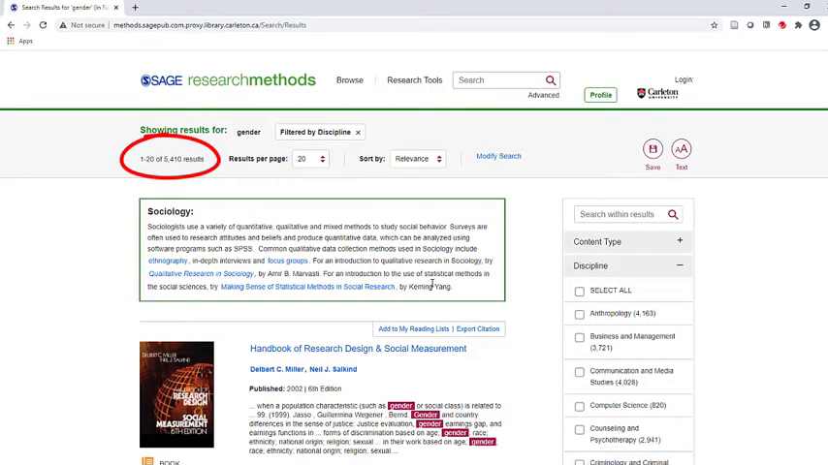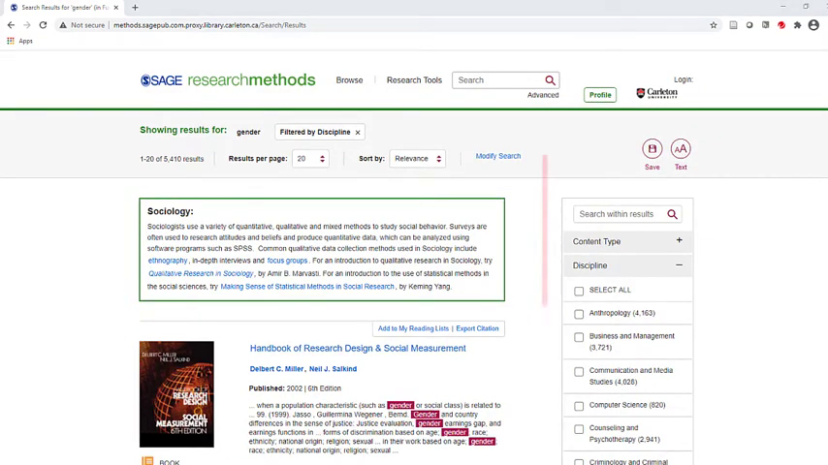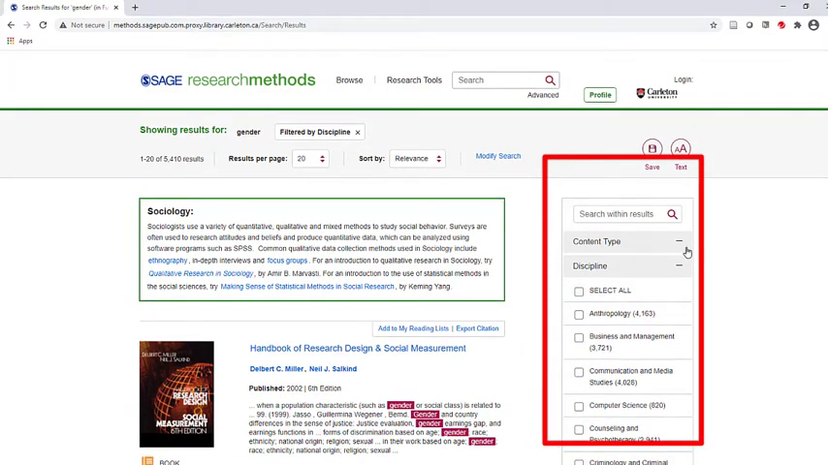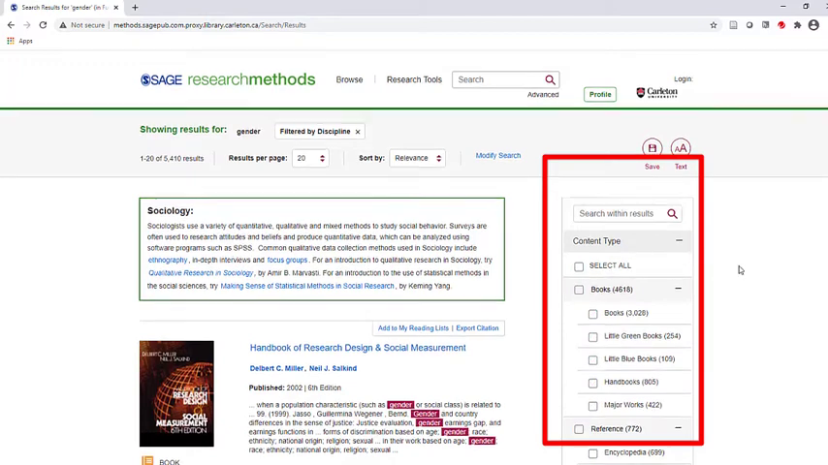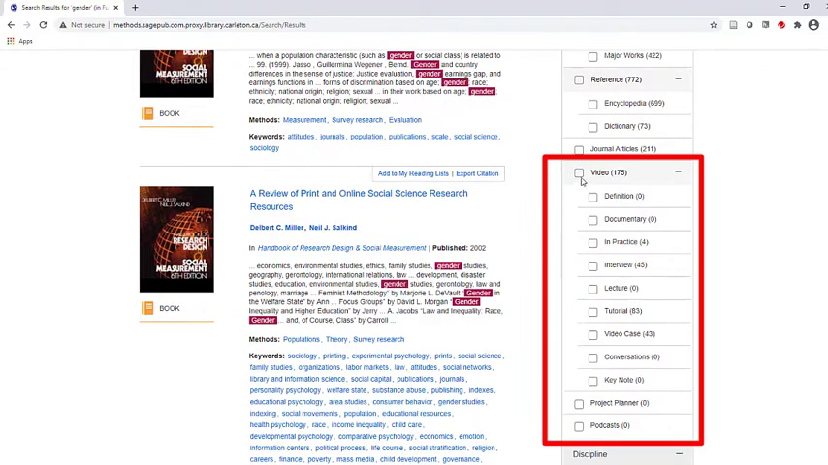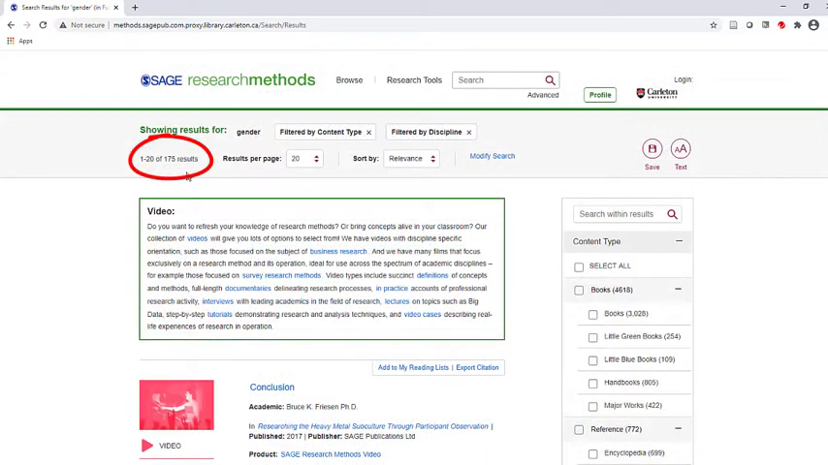Now we can see that we have over 5,000 results. We again see the definition for sociology, as well as the unfiltered list of results. And the word gender is highlighted because it is our keyword. Let's again filter by content type. We'll open up the content type menu, uncheck select all, and this time scroll down and choose video. Now we see that we have 175 results.